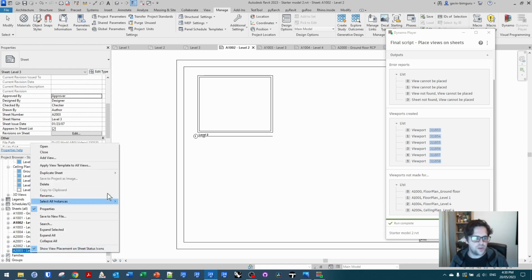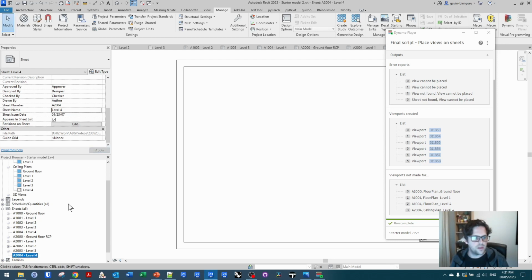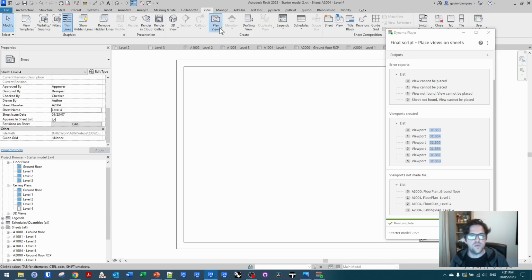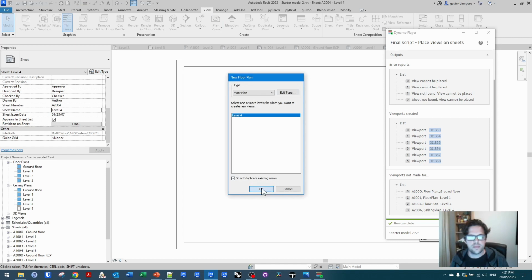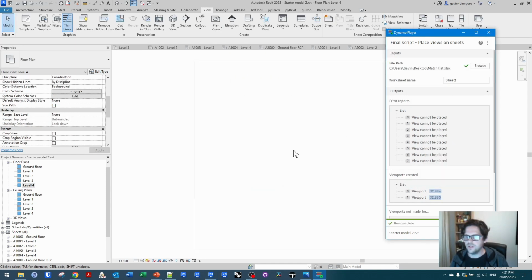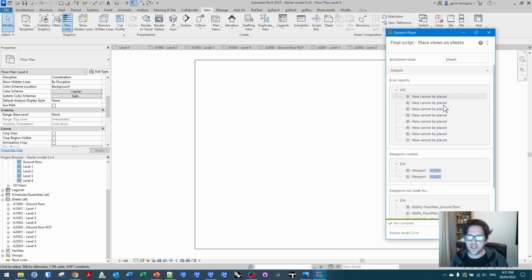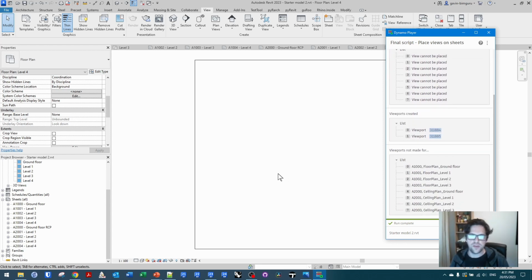Let's just fix them. So I'm going to duplicate this sheet as empty. We'll say 2004, level 4. Let's create a level 4 floor plan. And now, if I rerun the script, you can see we created those 2 new viewports, and the rest of them obviously triggered errors because typically the views can't be placed because they already exist. But there we go, we've just satisfied that problem. So a very flexible script that's very user-friendly with a lot of steps involved in order to make sure that's the case.